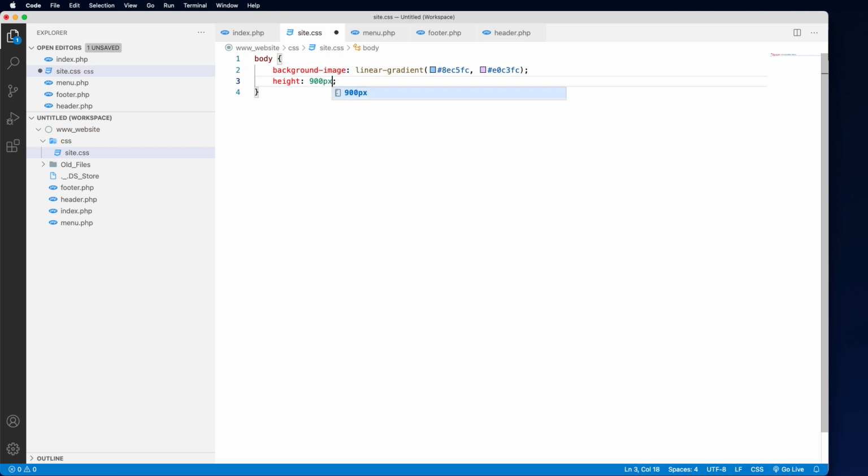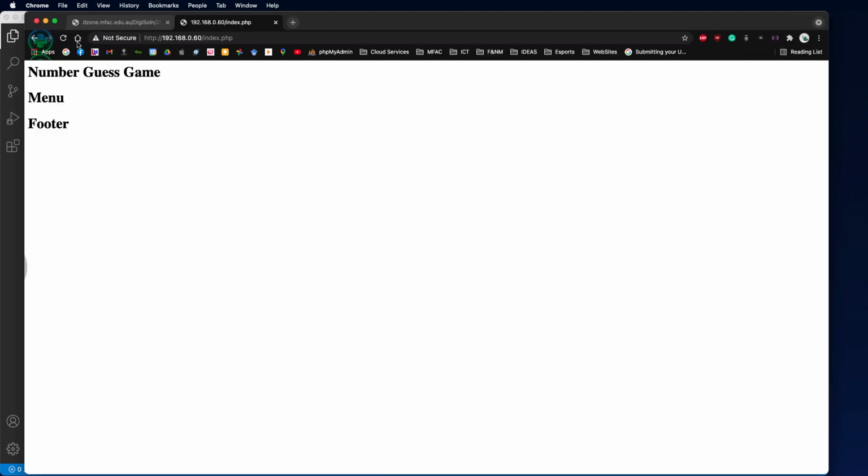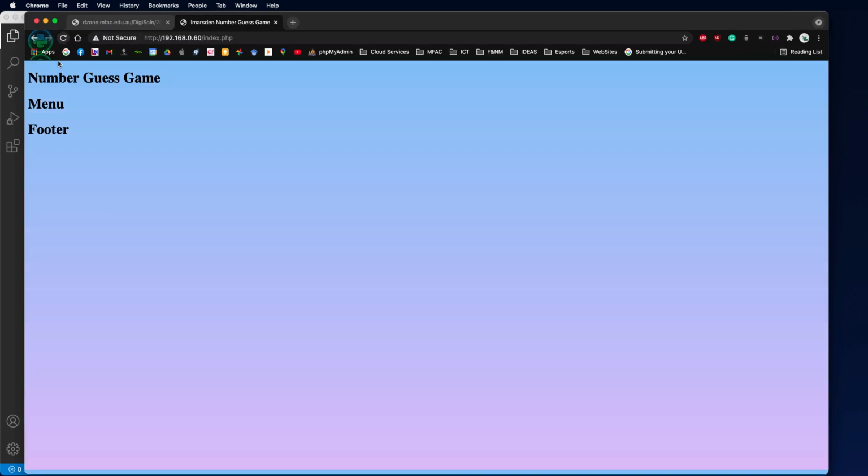So it's just got a bit of body, and I'm just going to save that, and I'm going to run my web page again. So when I refresh this time, you can see I now have a nice gradient fill. It's a little bit better to work on.